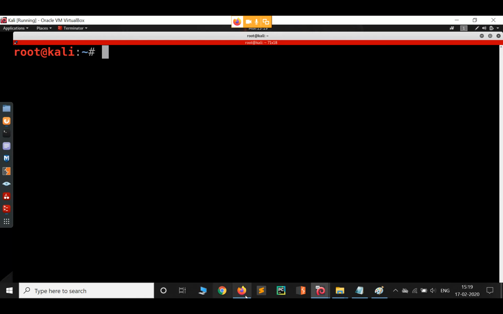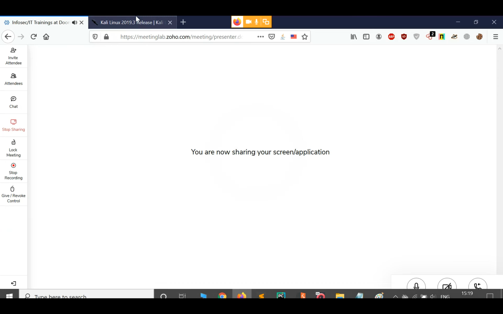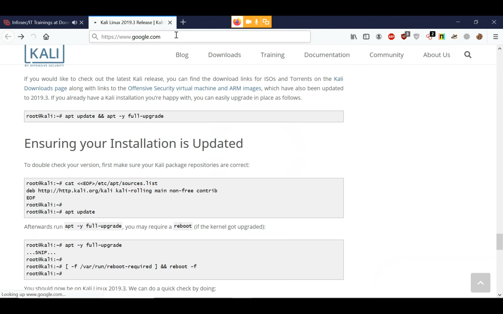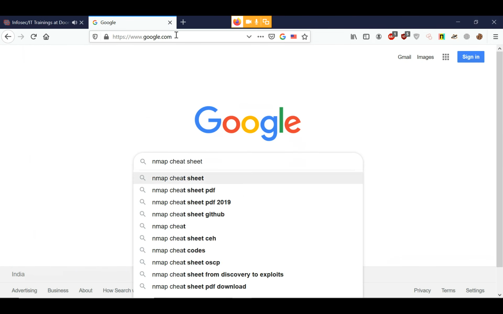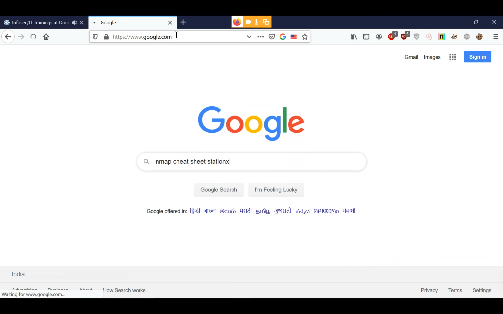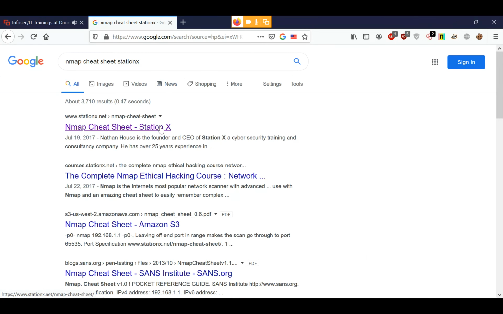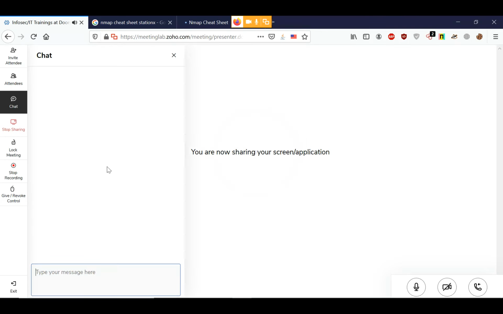And let me tell you, because nmap is quite big, there is a very good cheat sheet of nmap which you can use for reference. Let me paste this in the chat. It has various commands which you can use.